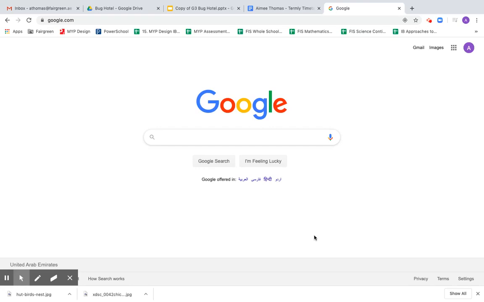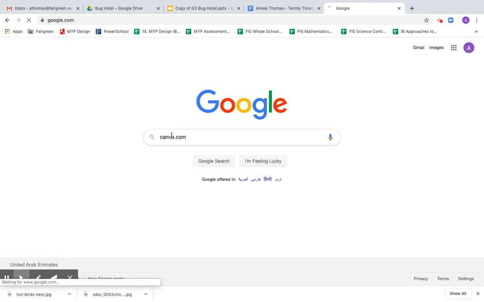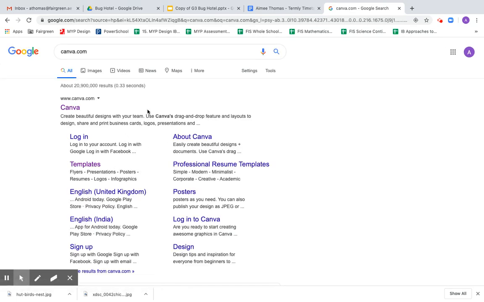Hi everyone, so this is going to be a little tutorial about how to use Canva. So you can either type the address in here or you can type it up in the bar at the top. I'm just going to pop it in here, canva.com. It's a very easy one and you'll see it's the first result that comes up.